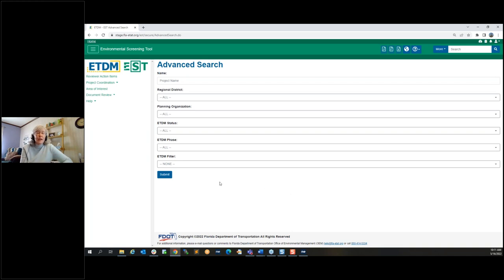creating a filter, and then at the end of the result, when you hit submit, it will bring up a table of your projects that you've selected.